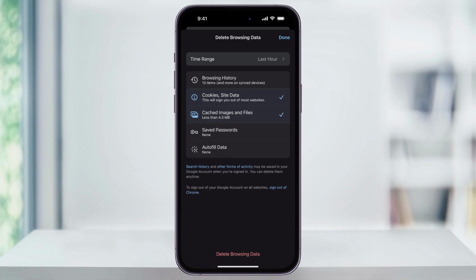Next, let's choose what we want to actually delete. In this example, I want to wipe out everything that I've done in the last hour. So I'll choose browsing history. And I'll also leave cookies and cached images and files selected.